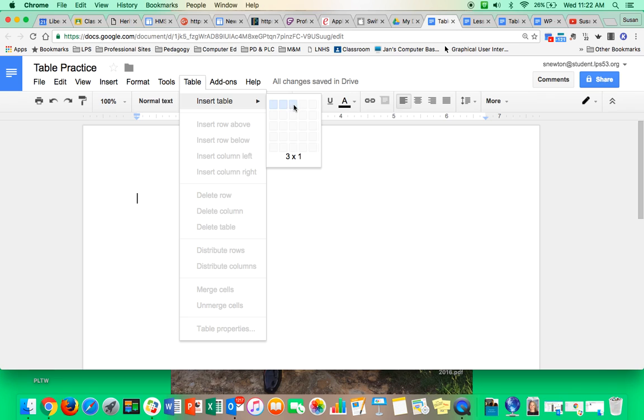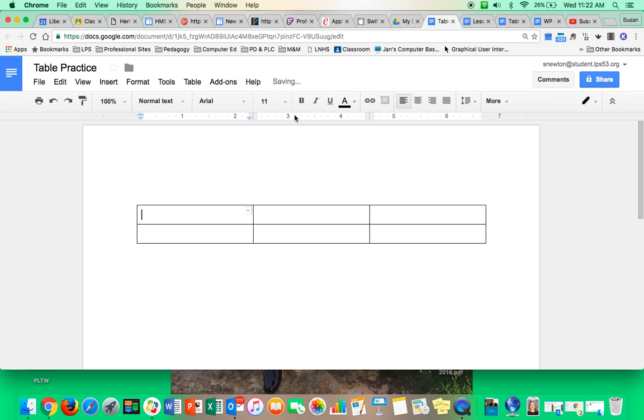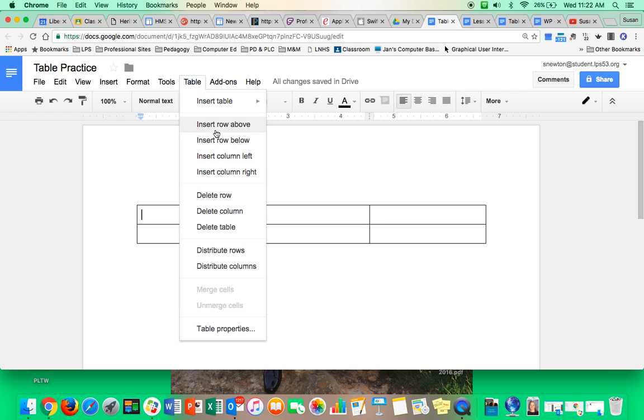And you tell it how many columns and rows you want. No worries if you mess up. You can easily go here, and you'll see how to insert a row or insert a column. You can also delete rows or columns or the entire table if you really didn't need one. Okay? So that information is all right there for you.